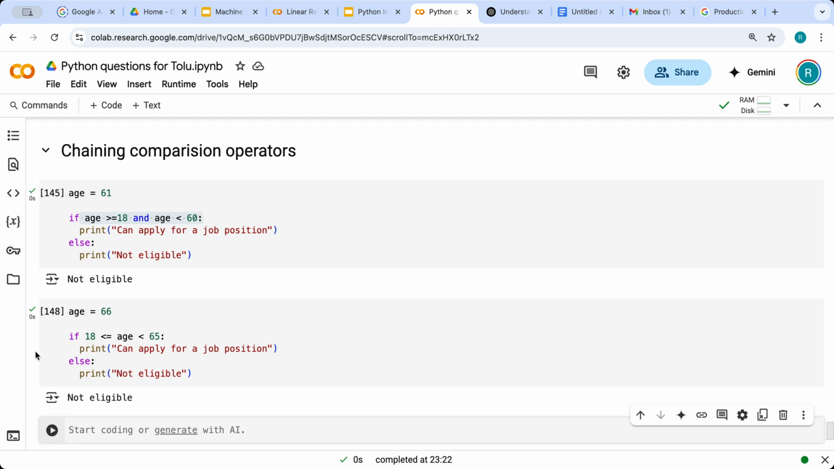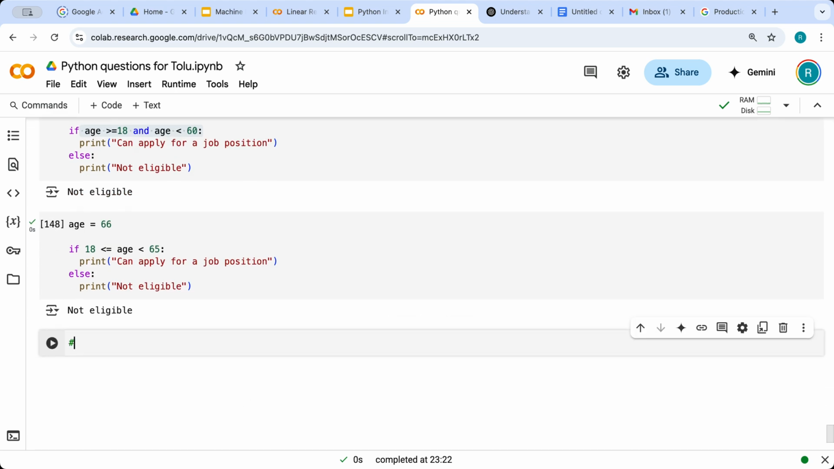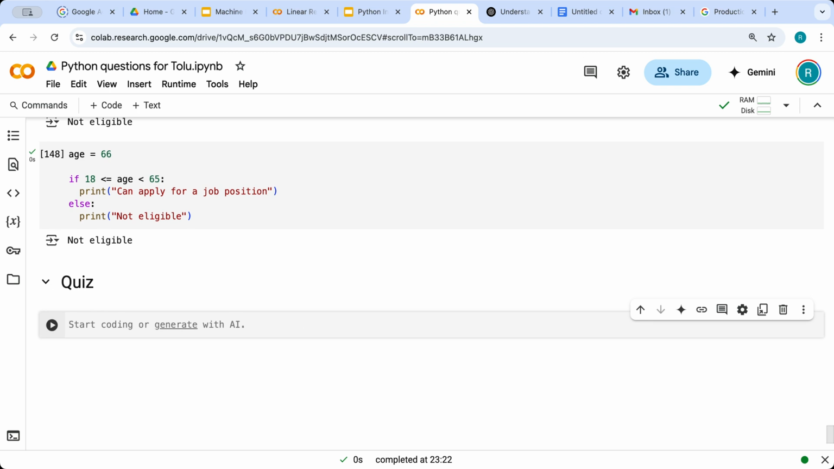Okay, now let's have one quick quiz round. So we have two strings, apple and bag. Both of them are different strings, and they don't have any correlation to each other.